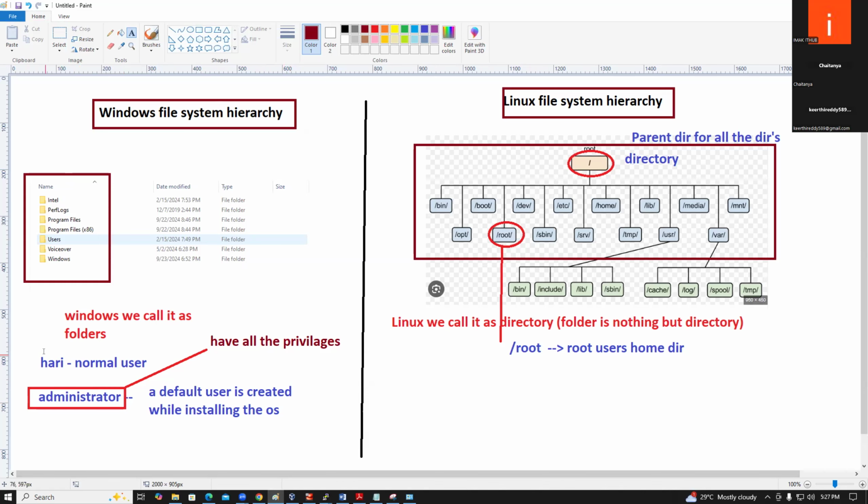So Hari is a normal user. Hari is not an administrator user. A normal user has only a certain limit of permissions. Understood?